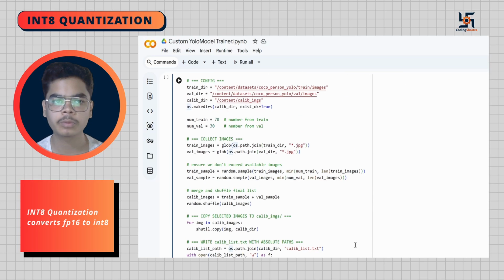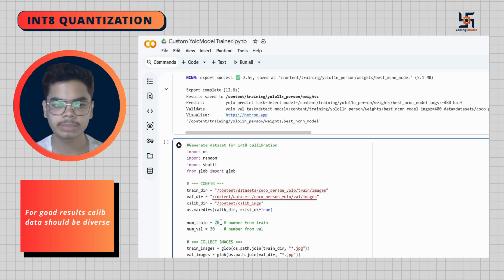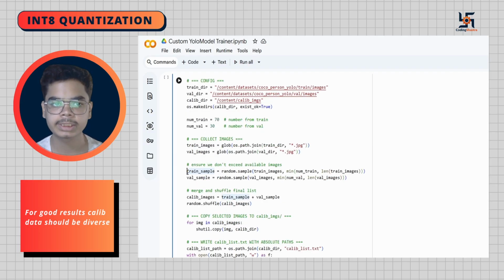Now, for the int8 model to work well, the calibration images must cover a wide range of real-world variations: different poses, lighting conditions, scales, and backgrounds. Since our task is human detection, the calibration data should represent humans in diverse scenarios. To achieve this, we will take 70% of the images in our calibration dataset from the training split and 30% of the images from the validation split. The images are randomly selected from both the splits to avoid any bias in the calibration process.